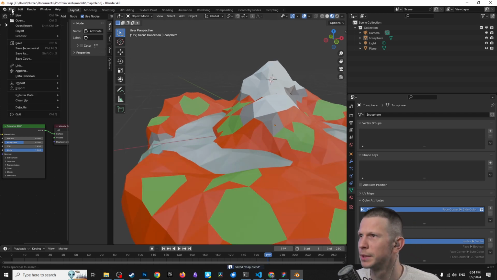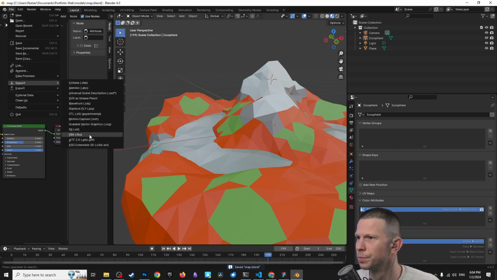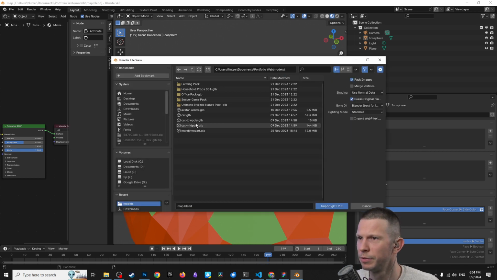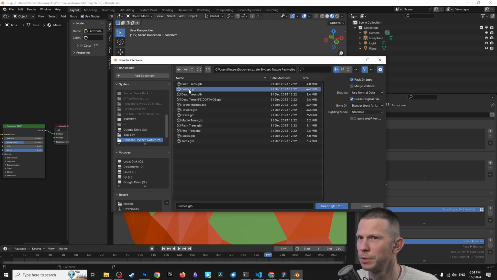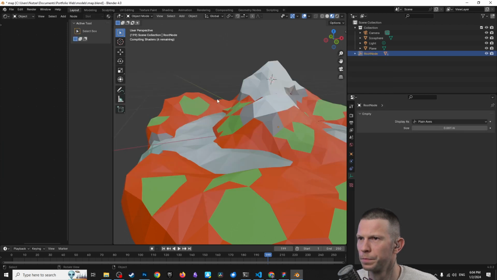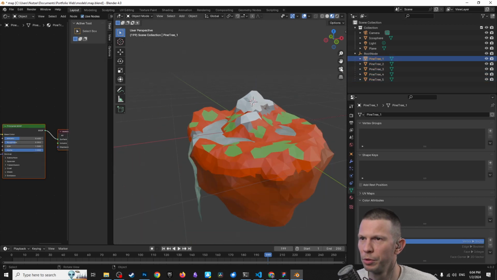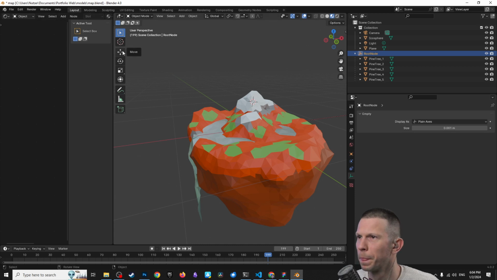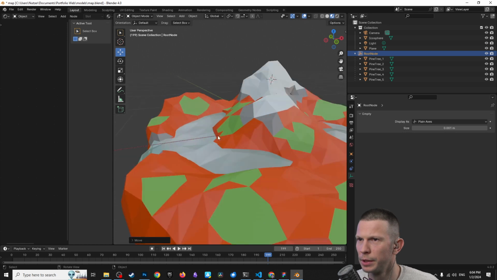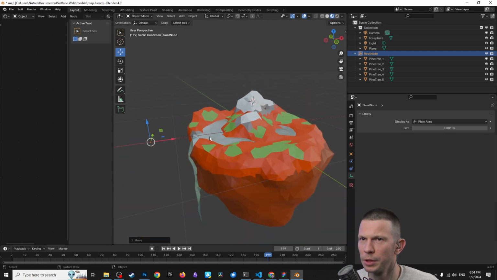Maybe I do it like this. So file import, and we're gonna import a GLTF. Models, farming pack, stylized nature, birch trees, bushes, dead trees, pine trees. Do we have pine tree 1, pine tree 2, pine tree 4? Where are they? It didn't put them somewhere. Or they're gone.